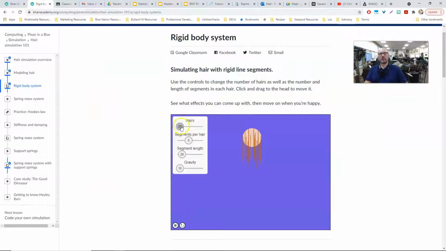And you'll play around with it. So this one is number of hairs, so obviously you're going to have a fuller head of hair if you go up to 200, so you can mess with that. And then segments per hair, so it could be really short, just one segment, or 2 segments, all the way up to 10 segments of hair. And then segment length, so if I were to do one segment, and the segment length could be all the way to 100, but it's only one segment of hair, so you can see it doesn't move very well.